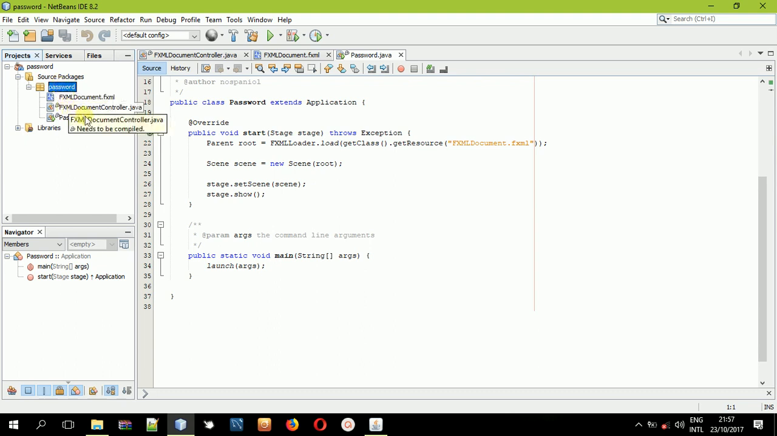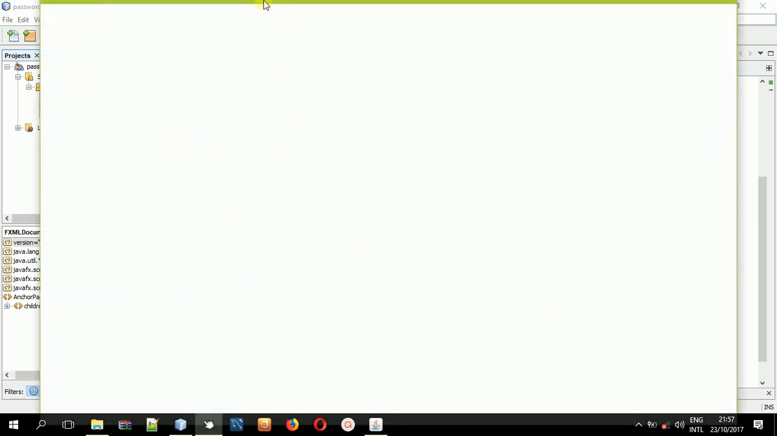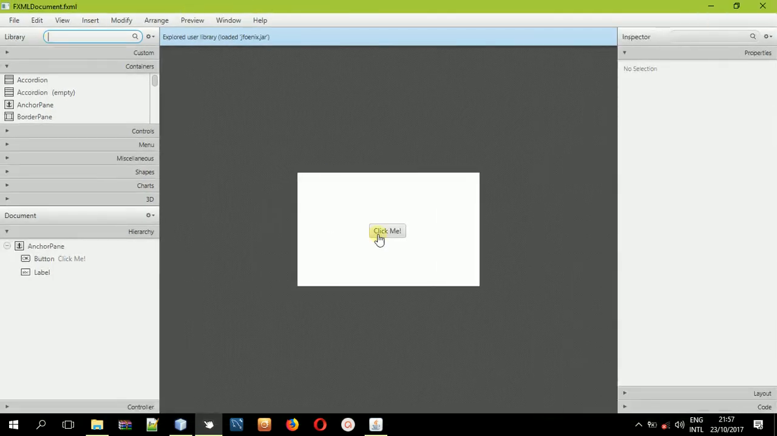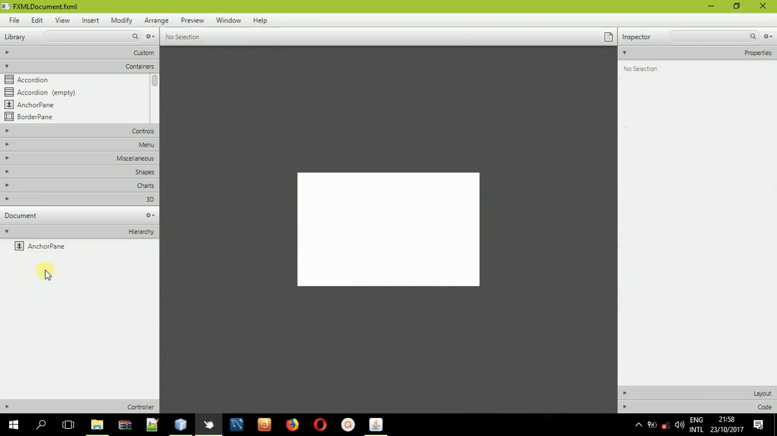But right away we will design our FXML, so we will be opening it in the Scene Builder. Maybe if you are new to JavaFX and FXML, I have done a tutorial on how you can connect the NetBeans IDE with the Scene Builder, so that may be useful. In our interface we are always given a button and a label. Those are default controls for first learners in Java. I've just deleted them.